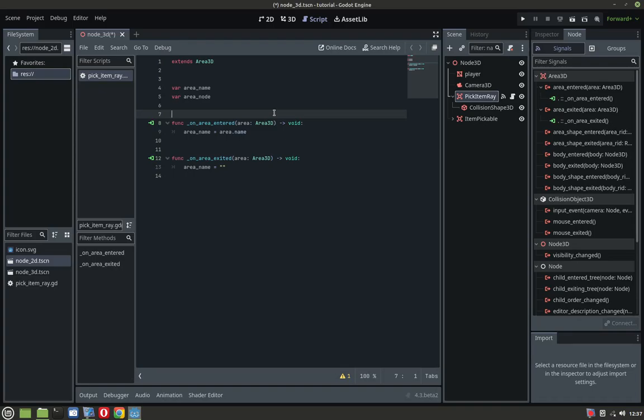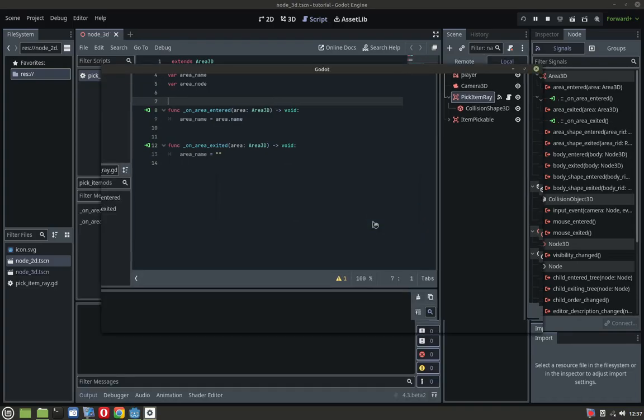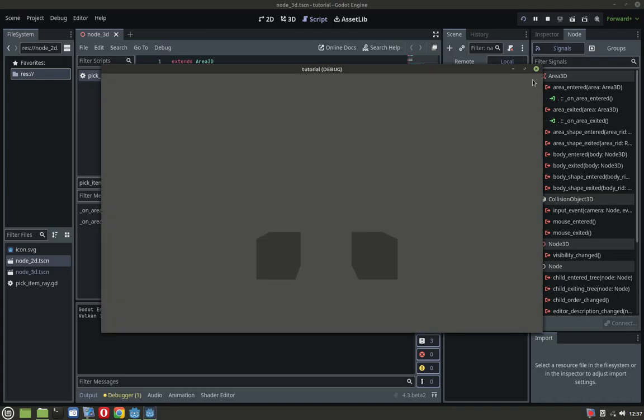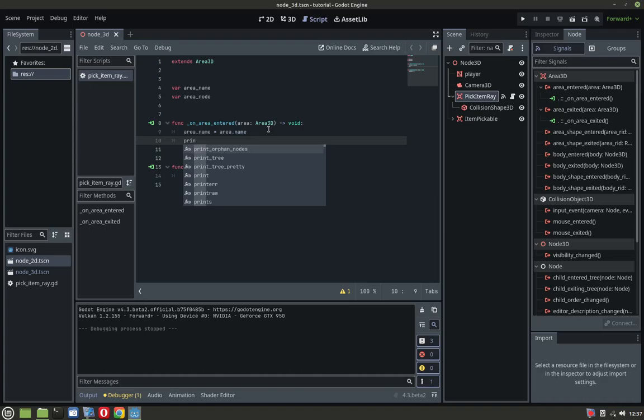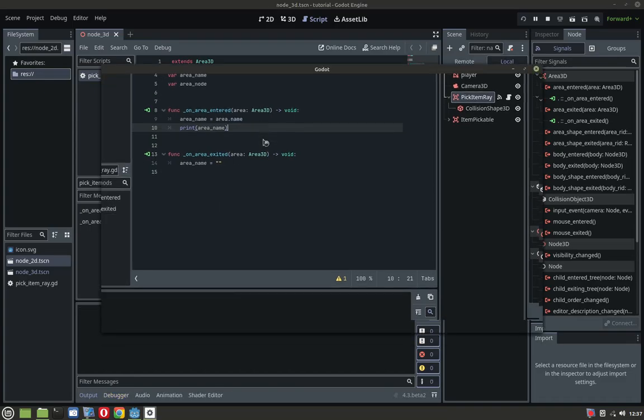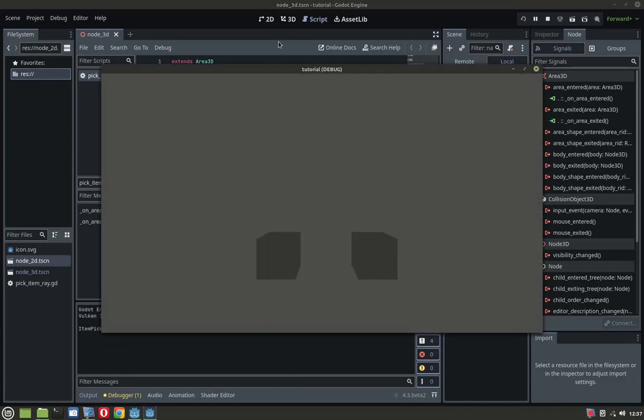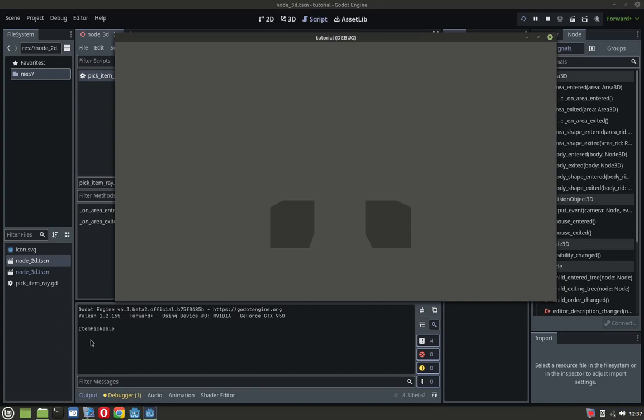And let's run the scene. And there's nothing. That's because we do not print anything to the console. Using the print function and area name. And then we run the scene. And you have this one, item pickable. Yay!